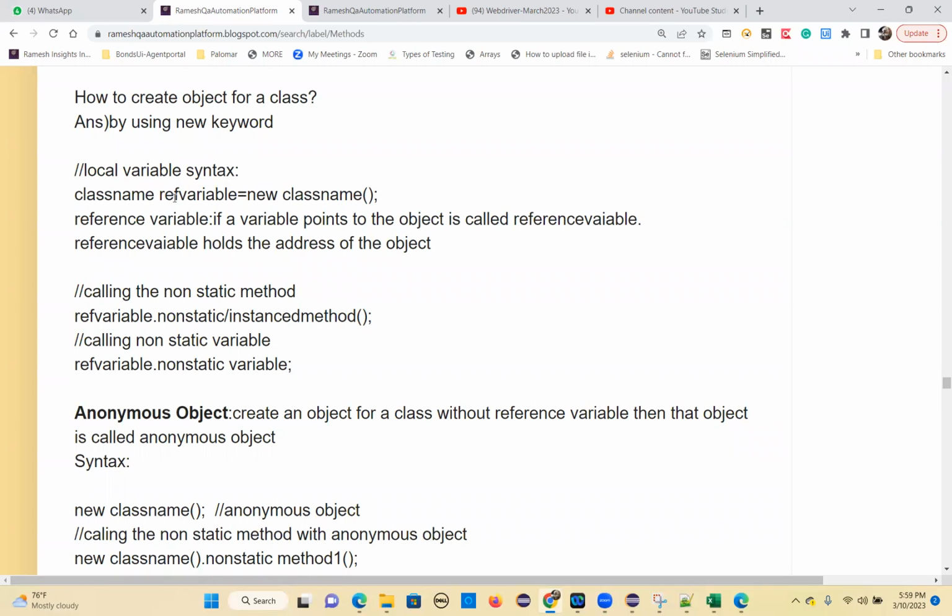Then how to access them? With any members of this class, you have to use this reference variable. Like we are using the class name to call the static members, right? Here, to call the non-static members, you have to use a reference variable. Reference variable dot non-static method. Reference variable dot non-static variable. That's the only difference between static and non-static. Other than that, everything is the same. The structure is the same, but only the static keyword will come for the static. The static keyword won't come for the non-static.